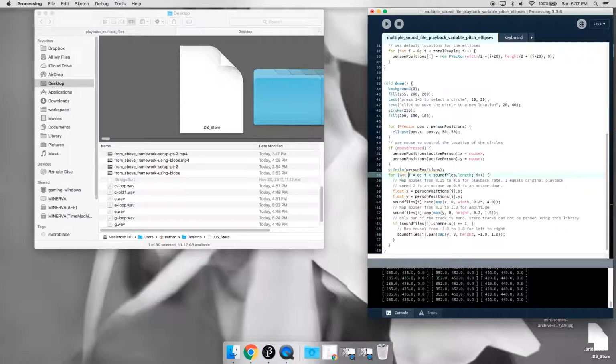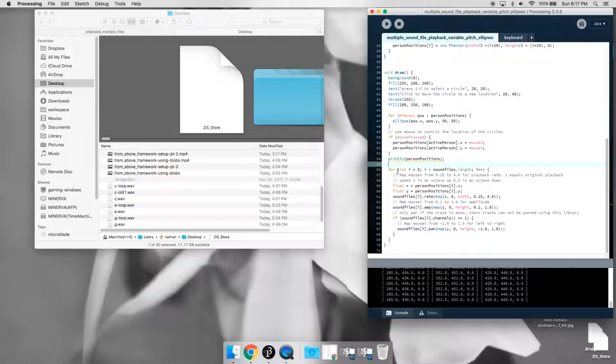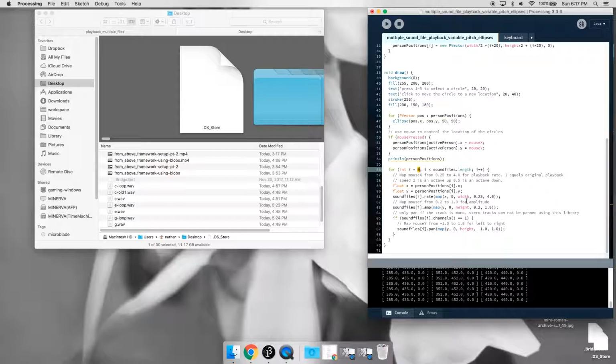Don't worry about it. Alright, and then here's the actual meat. So this is actually what you probably care about most. We have a for loop where we're going through each one of the sound files. And we're using the length of the sound files to increment this variable I, which starts at 0. And then we keep on climbing up, right? Just like a normal for loop. And then to make things a little bit easier to read later on, we're grabbing the x position for each one of our people, or the circles in this example. And then we're grabbing the y position and we're storing into these floats x and y.